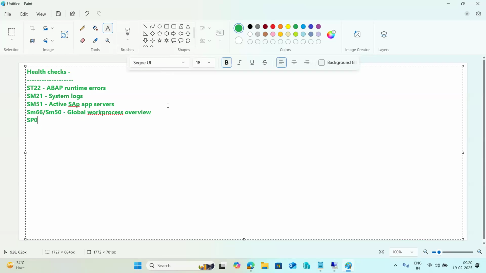Maybe here we can go to SM37 and check if there are any failed jobs in the system, and long running active jobs. If the jobs are running for a longer time or if the jobs are failing, then we need to check why the jobs are failing and why some jobs are running for a longer time. We need to check that issue here, right?